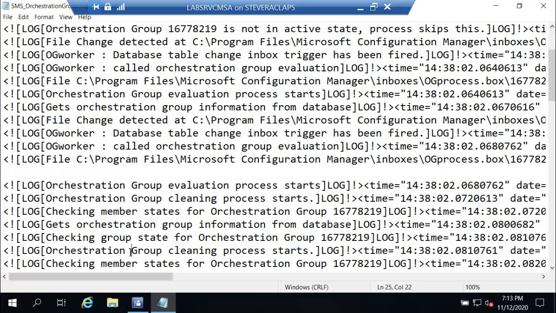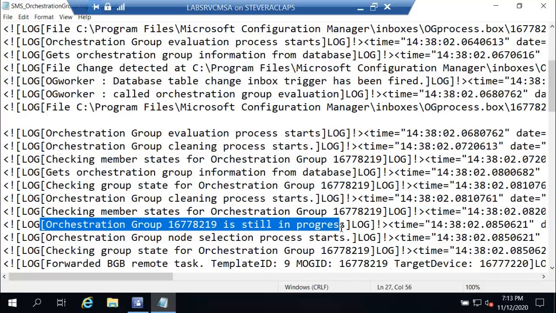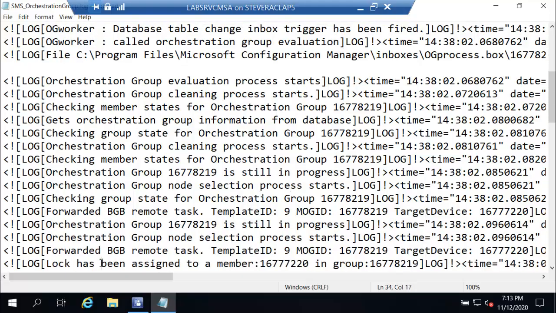so that's the cleaning process, really calling that stored procedure, checking for states, getting the information from the database, and going forward. Now, instead of being idle, our orchestration group is in process. And so we're having to work on it, checking group state, and then notice this, forward BGB, which stands for Big Green Button, which also is how we flag the high-speed notification channel to communicate with our device. Now, 220 was one of our devices. The other one was 222.